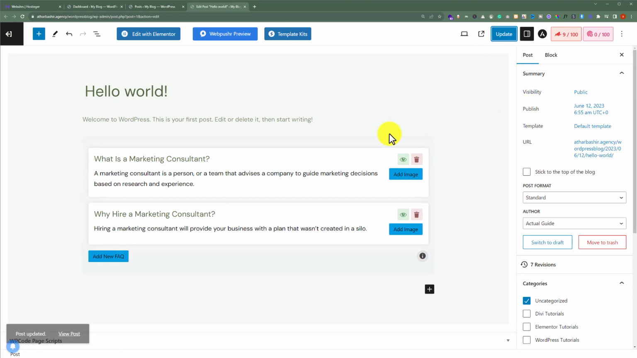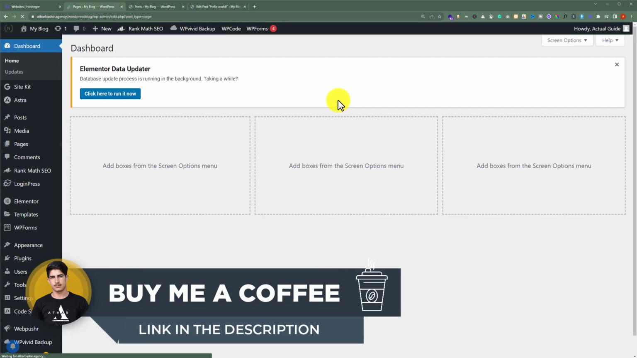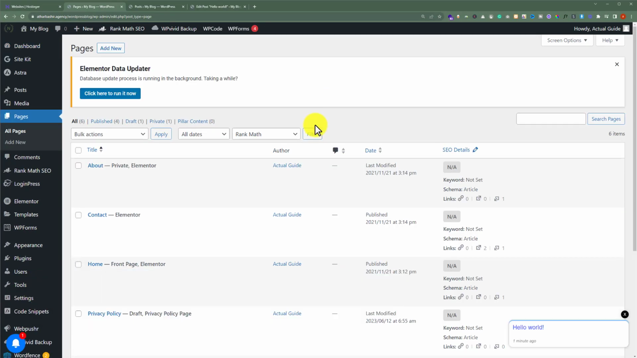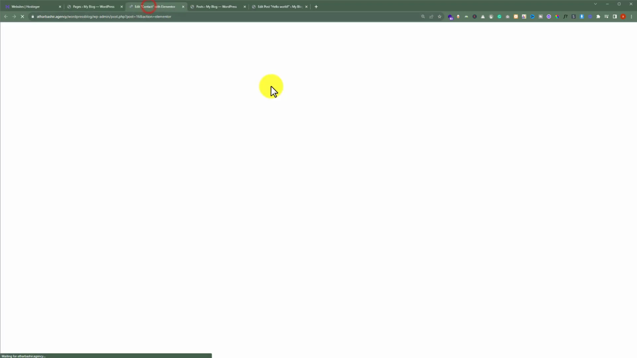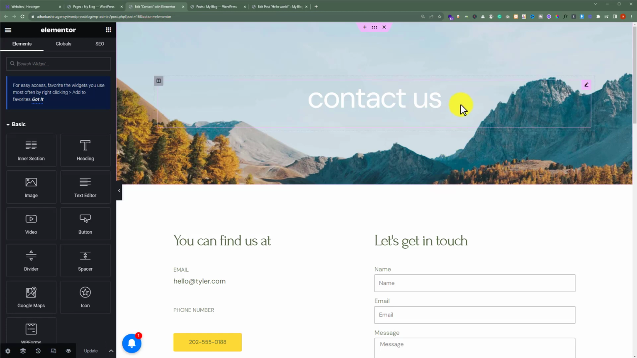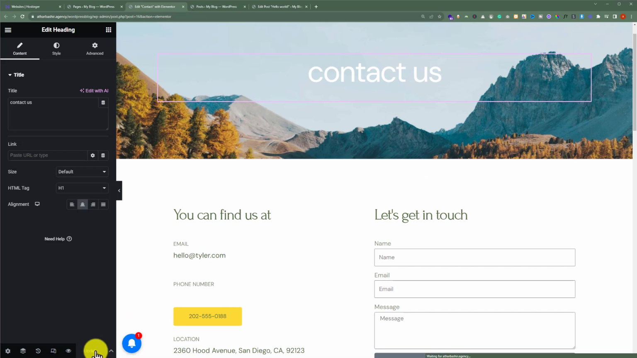Now let's say you want to make any changes in your WordPress website pages. Just go back to the WordPress website dashboard, and click on pages and all pages. Now if your website is built using Elementor, just hover over any page and then click on edit with Elementor. And now from here you can easily change the text or do other settings for your page, and after that just click on the update button, and in this way your page will be updated.